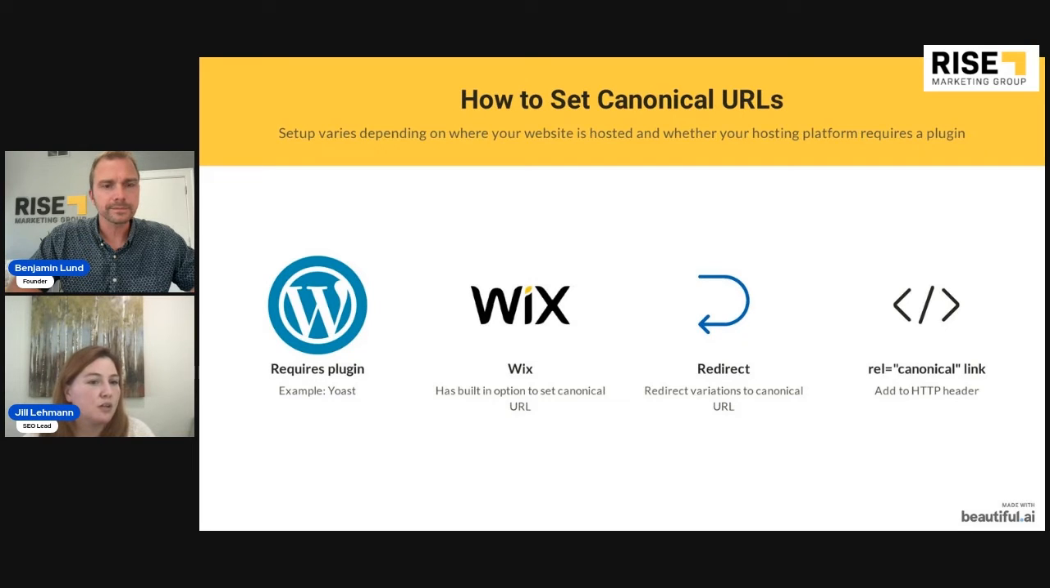And there are always alternative options for setting up these canonicals. One example is redirecting all of your variants to that canonical URL. That's going to make it really easy to determine which one is the priority URL. Another one is the canonical link. So if you have PDF pages or any other non-HTML pages, you'll be able to add that to your HTTP header.